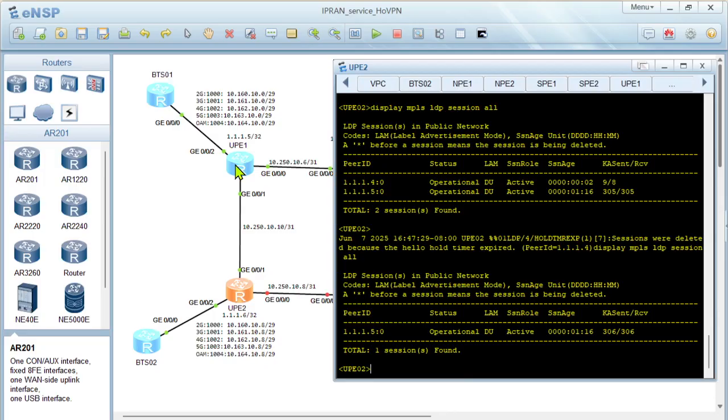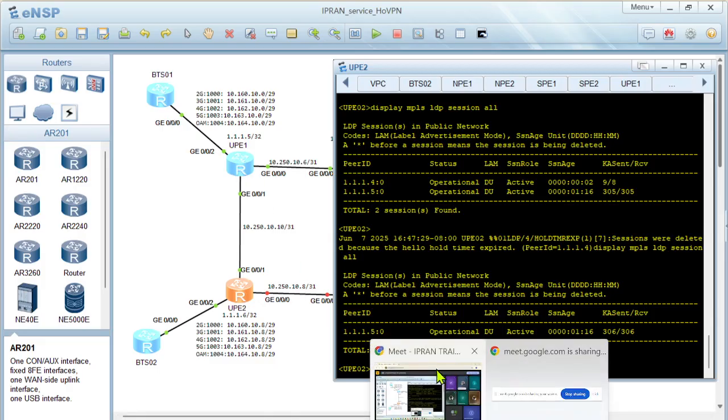Is it possible to try to ping the LSP and then trace? Yes.